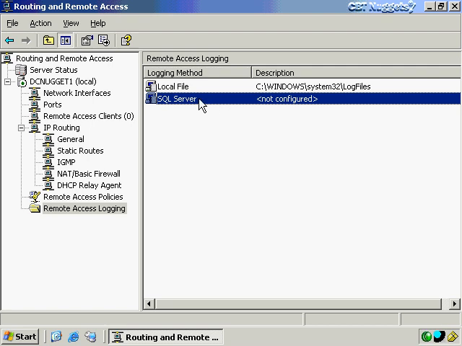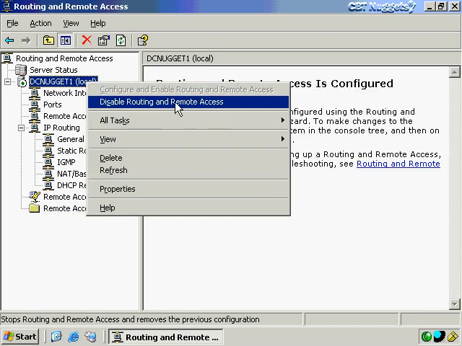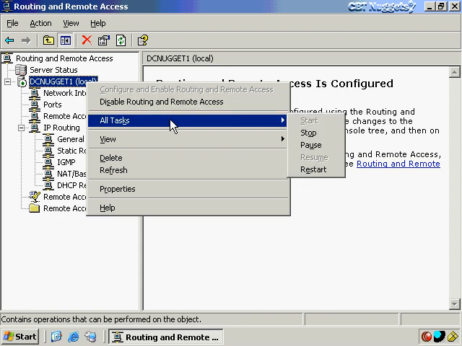Now let's go back up to the properties of the server, and here we're just going to right-click and choose properties. And by the way, you can see from this also, you could disable routing and remote access if you wanted to start over from scratch for some reason. Let's also go ahead and go to all tasks. From here we could stop, pause, or restart the service. Pause, of course, would allow your existing connections to continue on, but it would not accept new connections. Stop just does that, just stops the connections you already have and stops the service from accepting new ones. And then we could, of course, restart it.